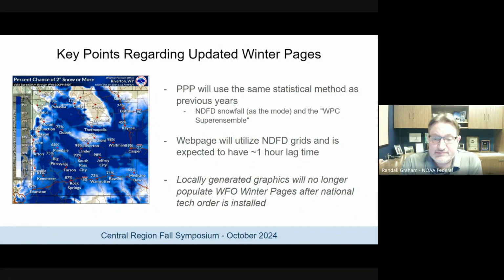So as Allison mentioned, and I'll go over that slide that she talked about again on the next one, it's going to take about an hour and 45 minutes. If you send your grids in around 40 after the hour, they should be posted on the winter page by 25 after the next hour.